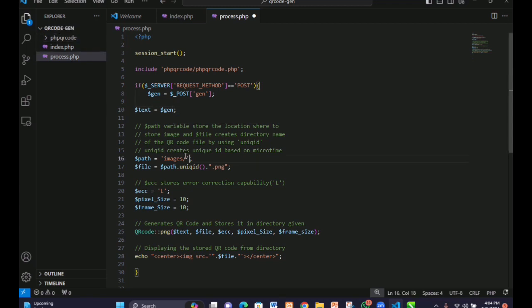So the next thing will be the path. We need to create a path where the images will be stored. So we create a path. The path will be a directory. We create a directory. We click on this new folder. So the directory is images, so that once the QR code is generated, it is stored in images. So we have created our path.